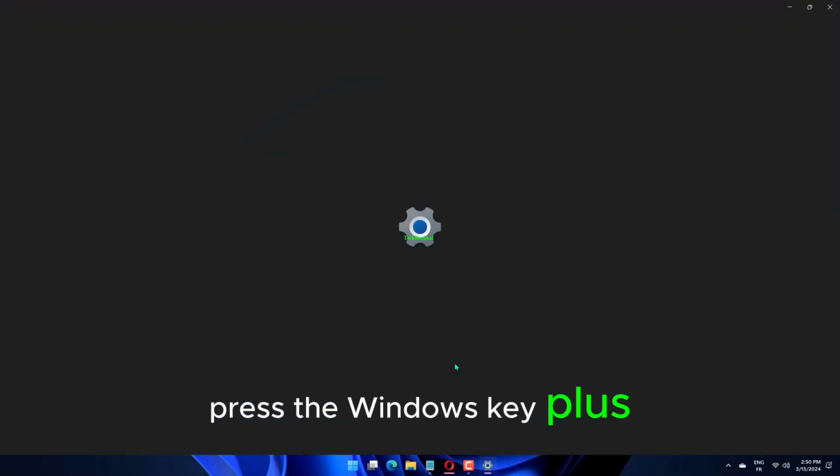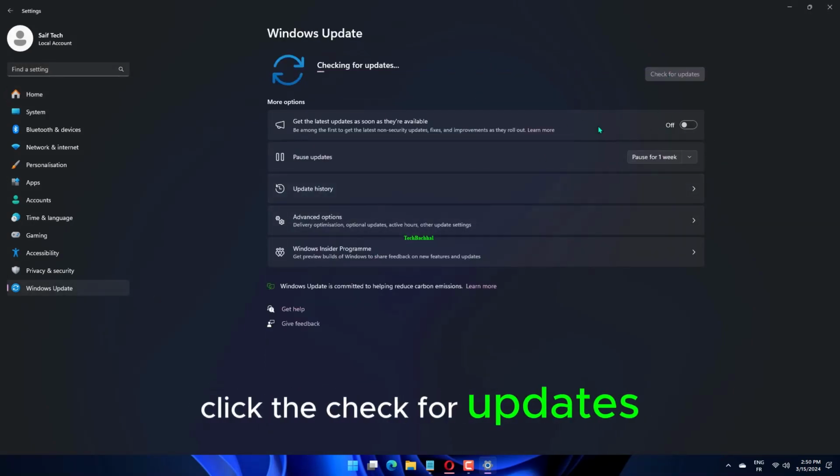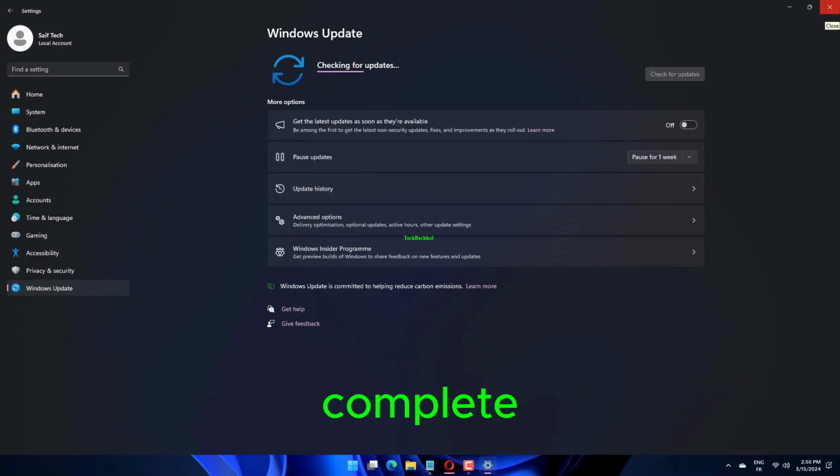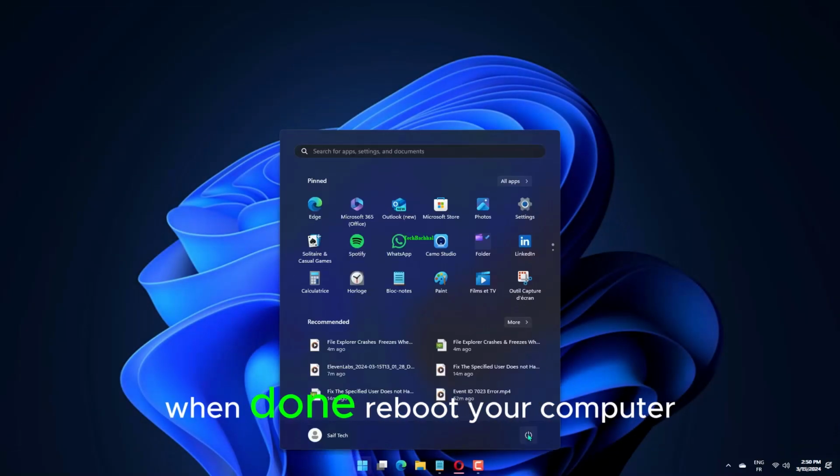Press the Windows key plus I to open Settings. Select the Windows Update. Click the Check for Updates button. Wait for the scan to complete and click the Install Now button to install the new updates. When done, reboot your computer.